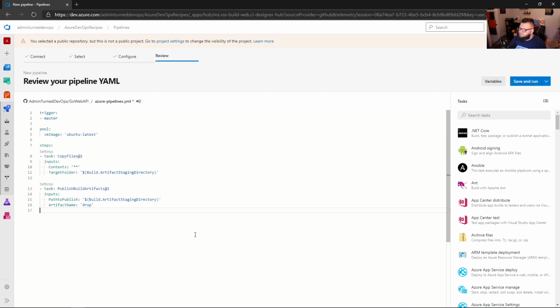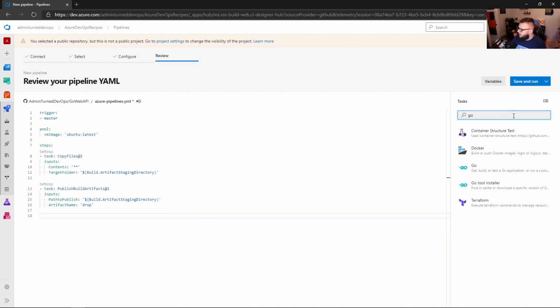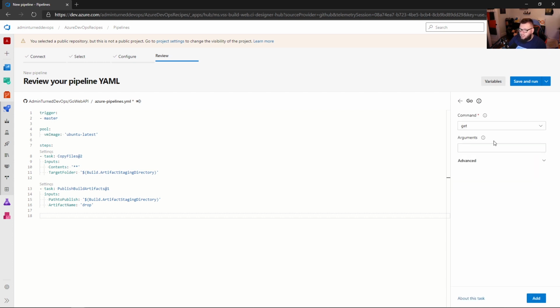That's perfectly fine. So now what we're going to do is we need to set up Go tools. So we need to install Go on this Ubuntu latest virtual environment or build agent. So we're going to type Go. And as you can see, this task is actually pretty new: get, build, or test a Go application, or run a custom Go command. Yeah, this is pretty new, which is really cool.